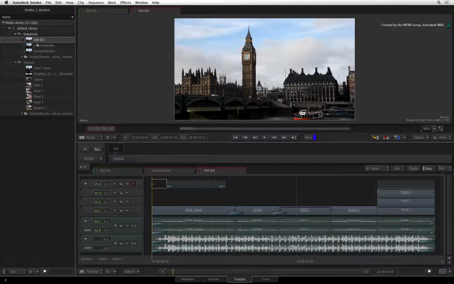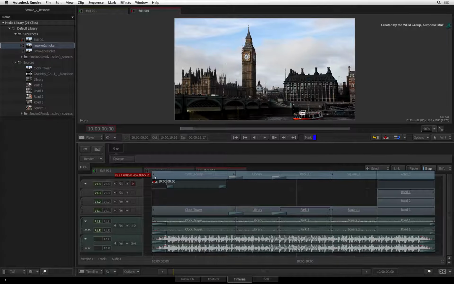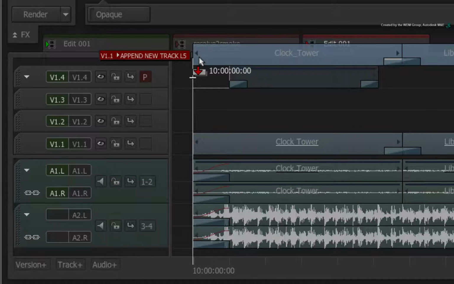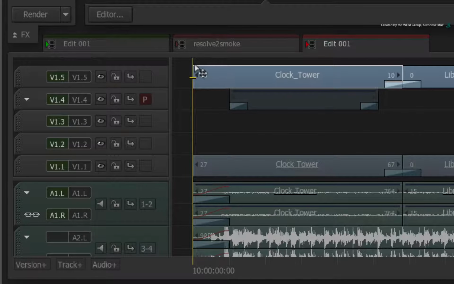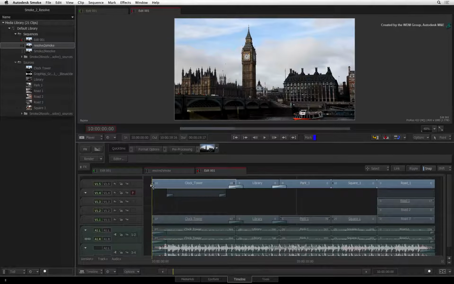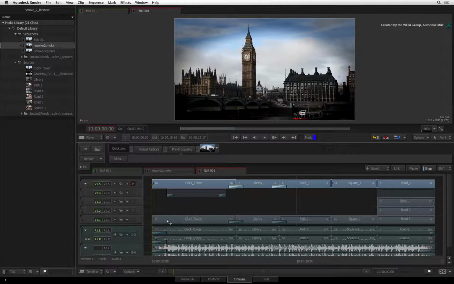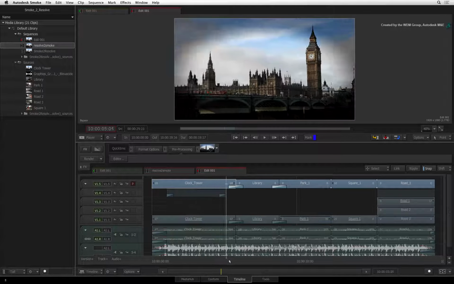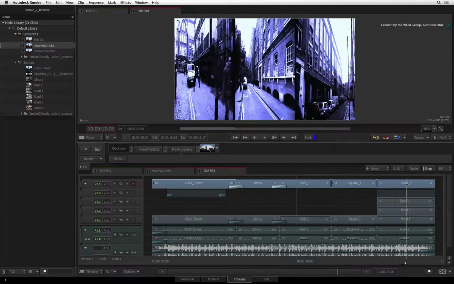Drag and drop the Resolve to Smoke sequence clip just above the original edit in the sequence. Smoke will indicate that it will create a new video layer and it will snap the segments to the positioner. Releasing the cursor creates the video track and adds the media into the sequence. Ensure the focus point is moved to the top track to see the graded result. You can now scrub the time bar to see the result.